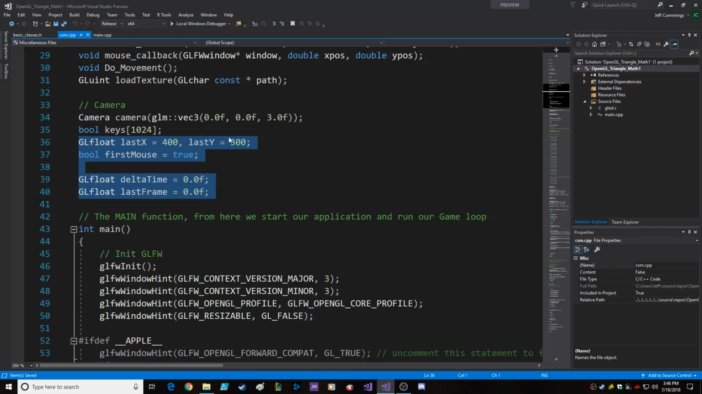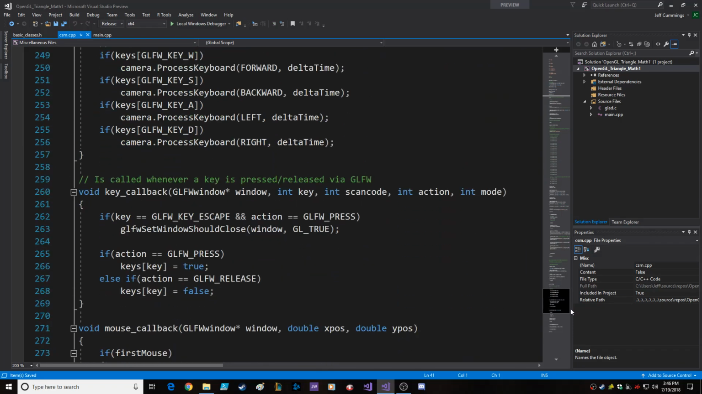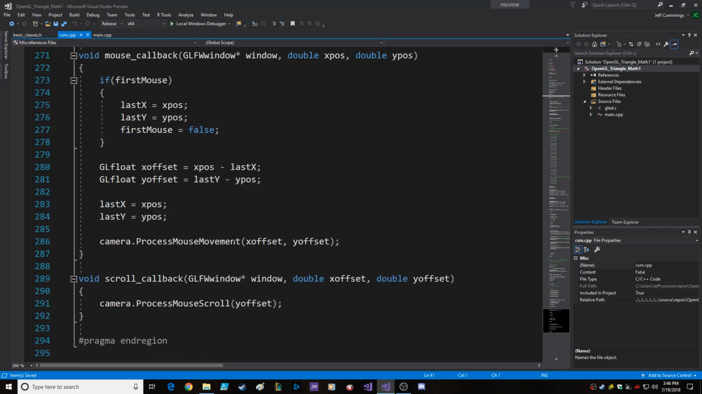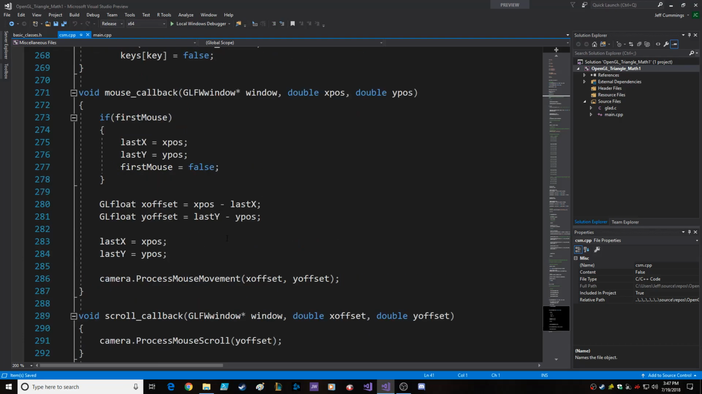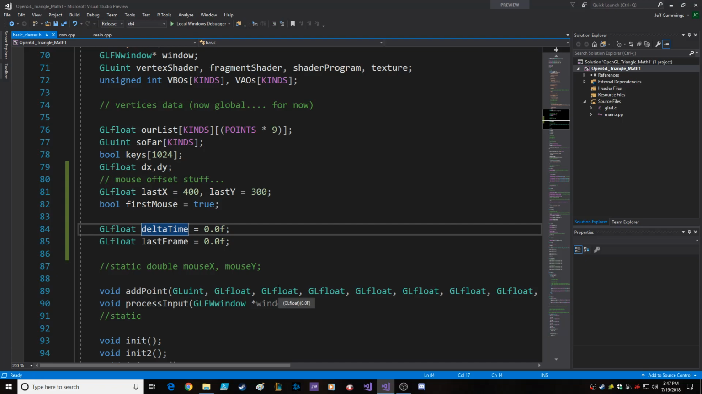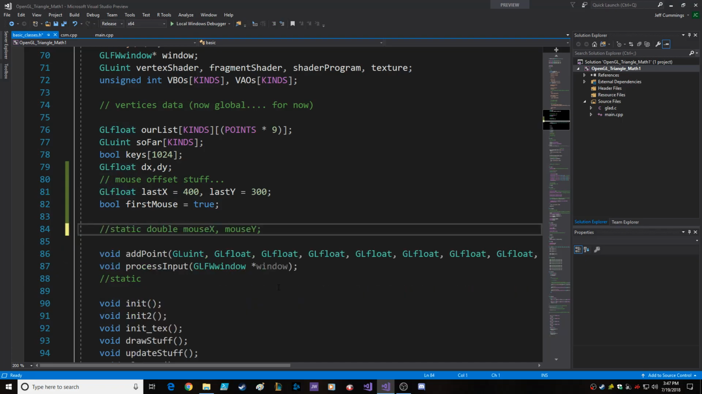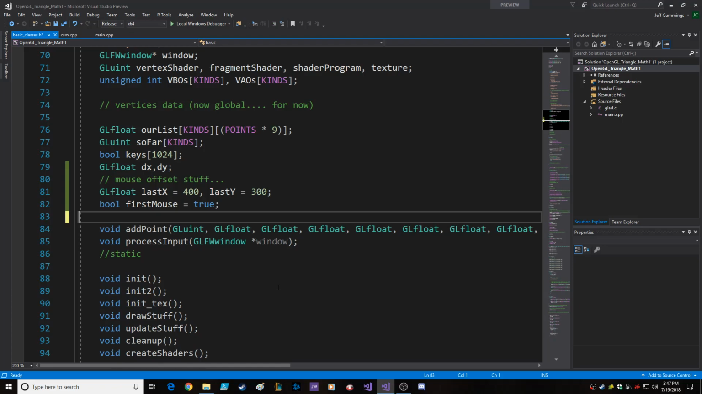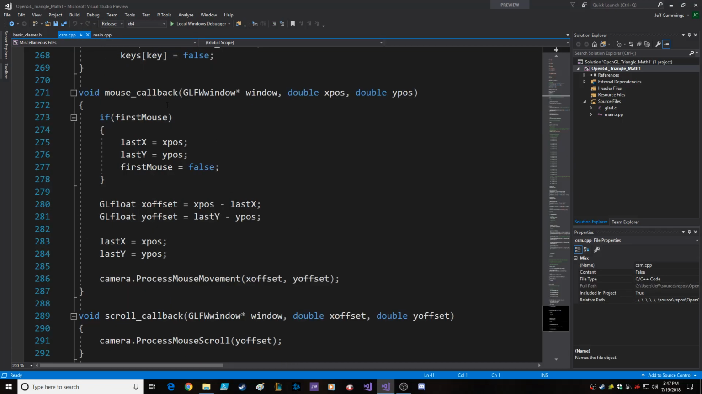Okay, so we have last X, last Y, first mouse, delta time, last frame. I don't know if I need those, but let's see. So the mouse doesn't use the time. It just calculates an offset based on last X and last Y. So we probably don't need delta time, last frame. I think that's used for something else. So last X, last Y. Okay, so in our mouse callback, offset.